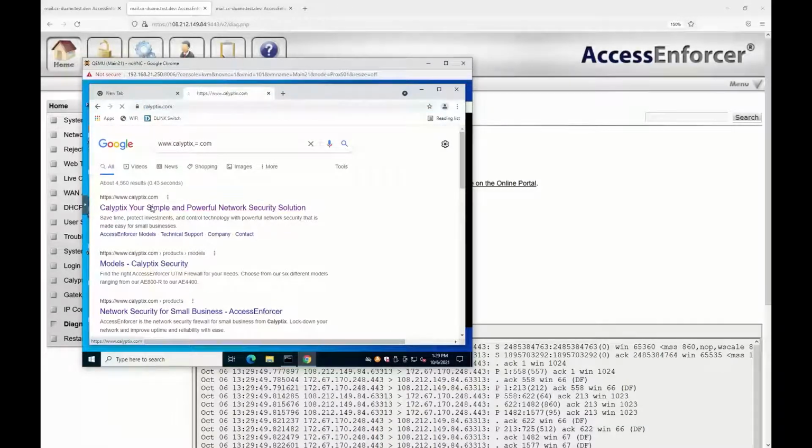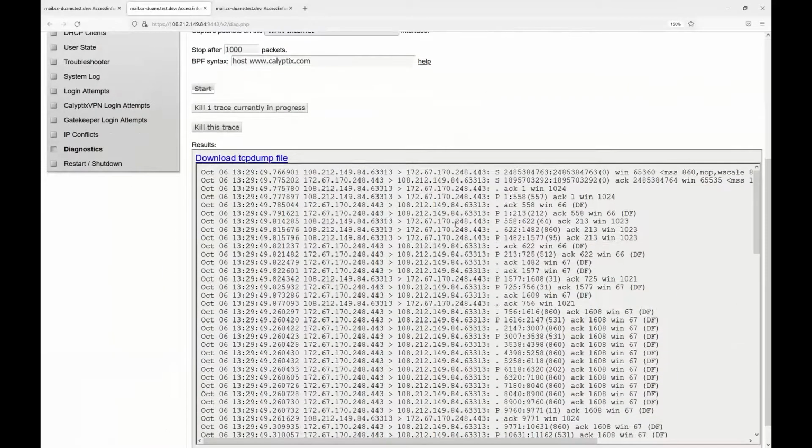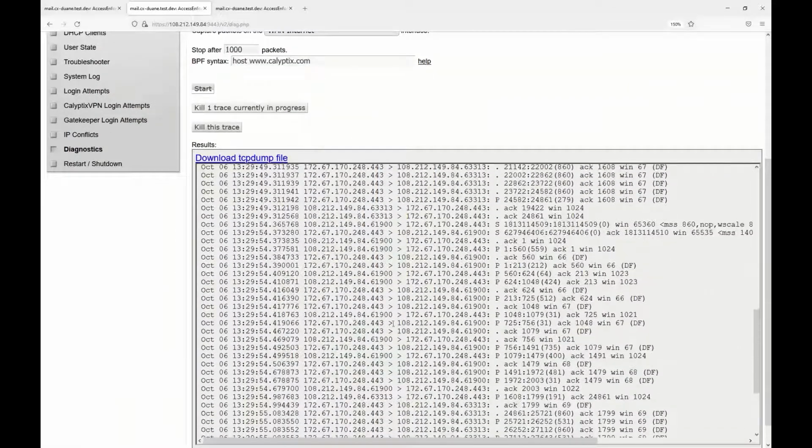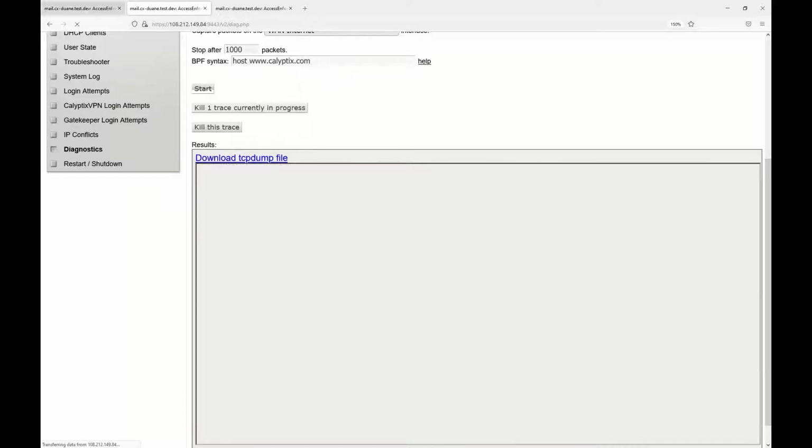Well, there we go. Problem solved. Here we can see all the traffic associated with that IP address. So it's very helpful to be able to troubleshoot when you're looking for a specific domain rather than having to constantly switch back and ping it or look up the IP address associated with it, when you can just simply put it into the BPF syntax and be able to see it.